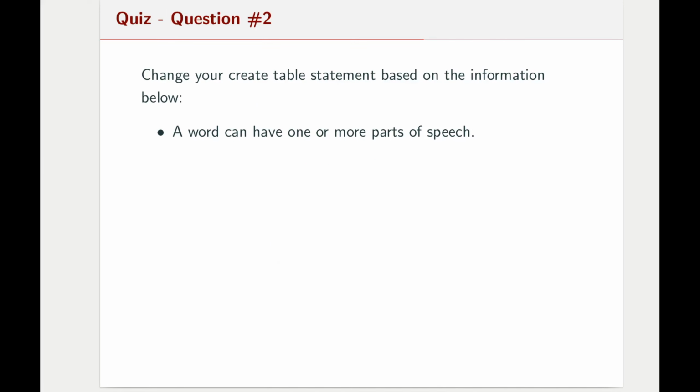Let's now move to the second quiz. Change your table create statement based on the information below. A word can now have one or more parts of speech. Here's a hint. You can have more than one column in a primary key definition.